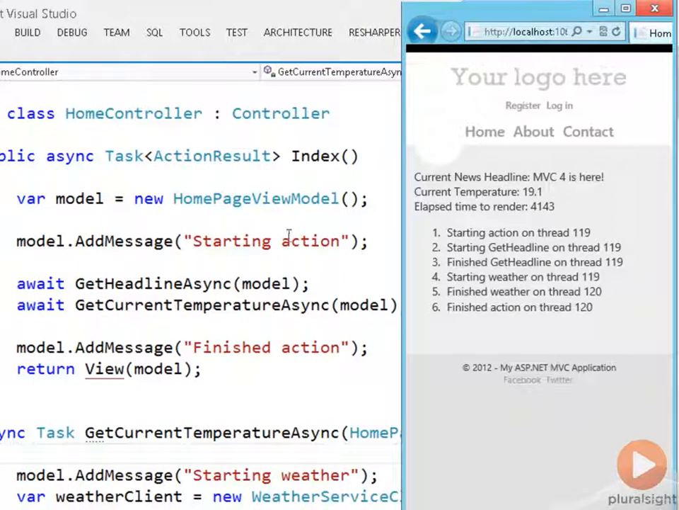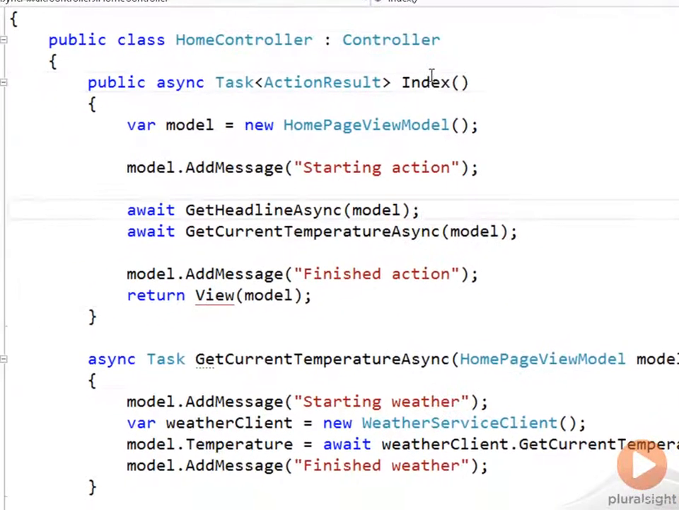And here's the final results. So we now have a news headline. We now have the current temperature because we waited for those results to get set in the model. And we can also see that we started a lot of these actions on thread 119, and we finished on 120. That's just the way it turned out with the thread scheduler. And what happened behind the scenes this time is that when the thread came into the index action and it called in to get headline async, it also suspended execution at that point and waited for that result. The thread itself might have jumped back into the MVC runtime to do different work, but at some point it picked up where it left off after waiting for those results to be computed.